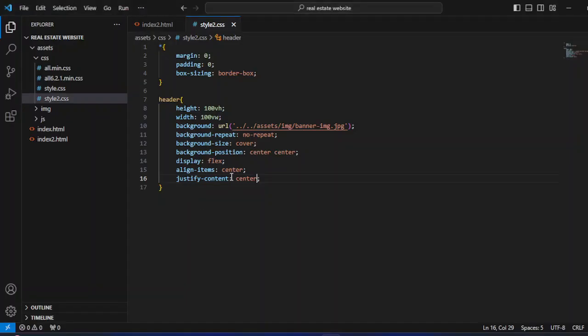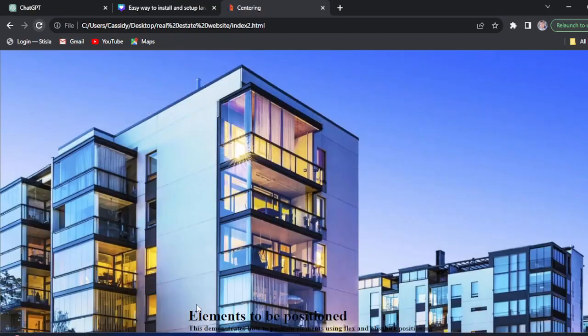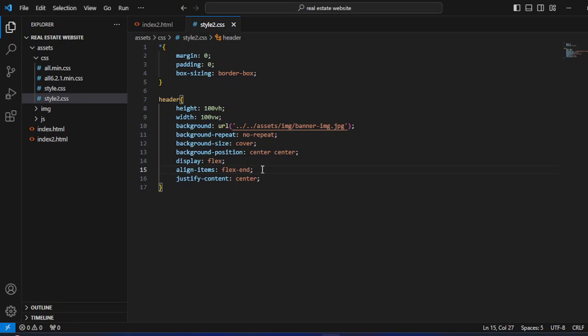So let's say for the align items, we can also say flex start. Let's try flex end and then come over here and refresh this page. You see it goes at the end, but if I want flex start, it is going to be at the start here. So this is pretty much how you can do that with flex. I'm going to comment this out because we're done with flex.